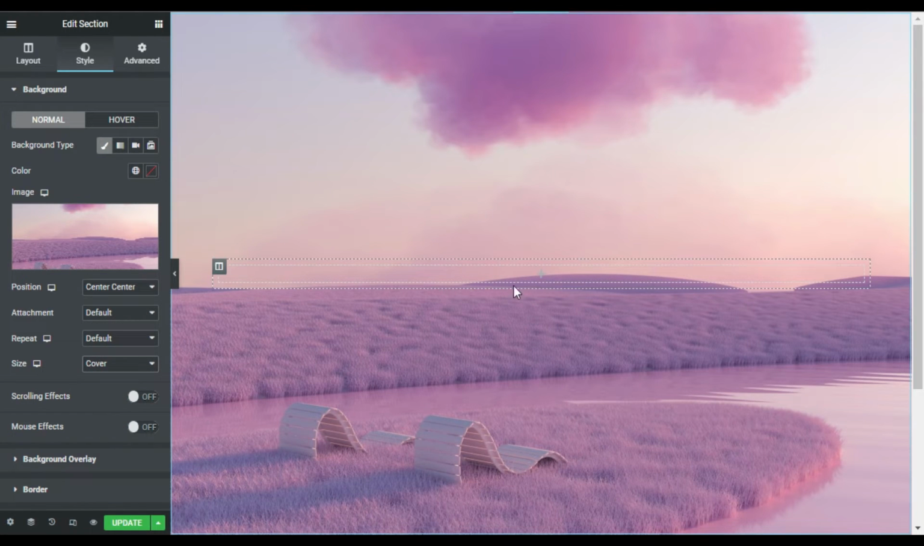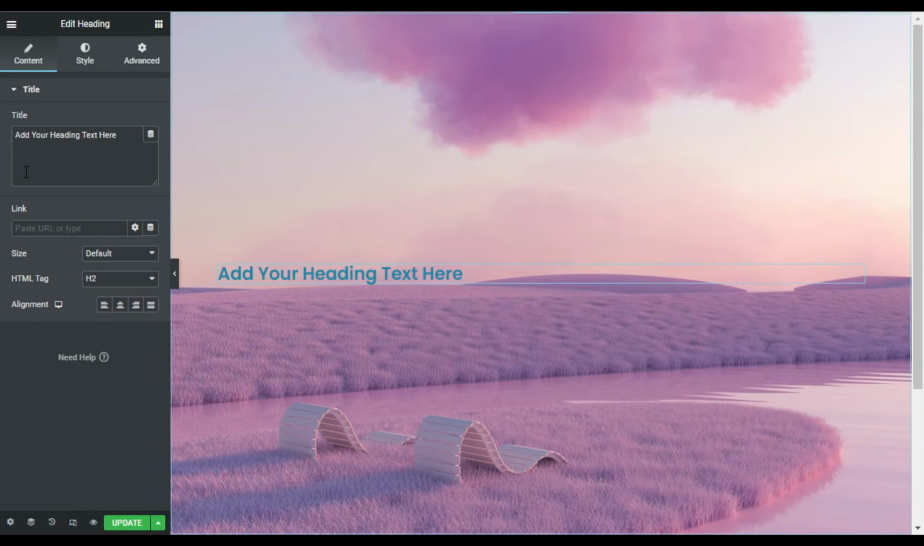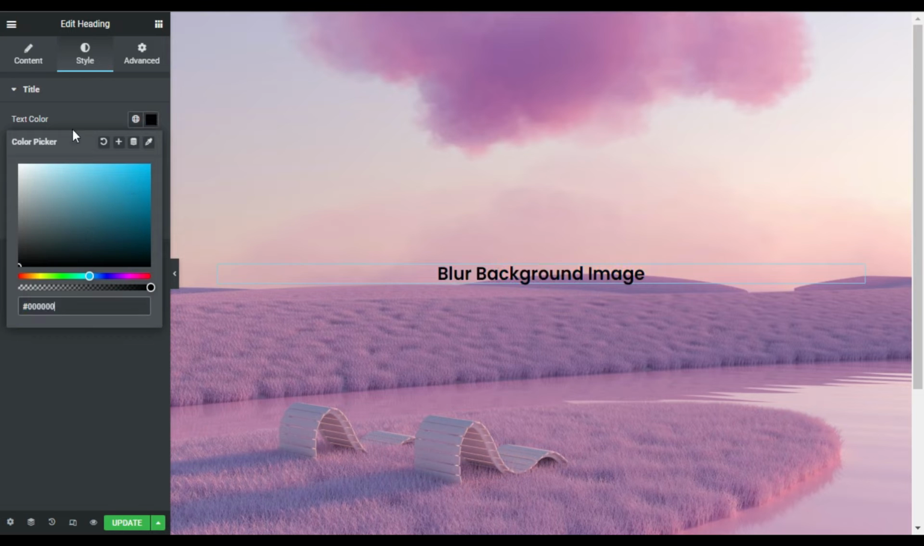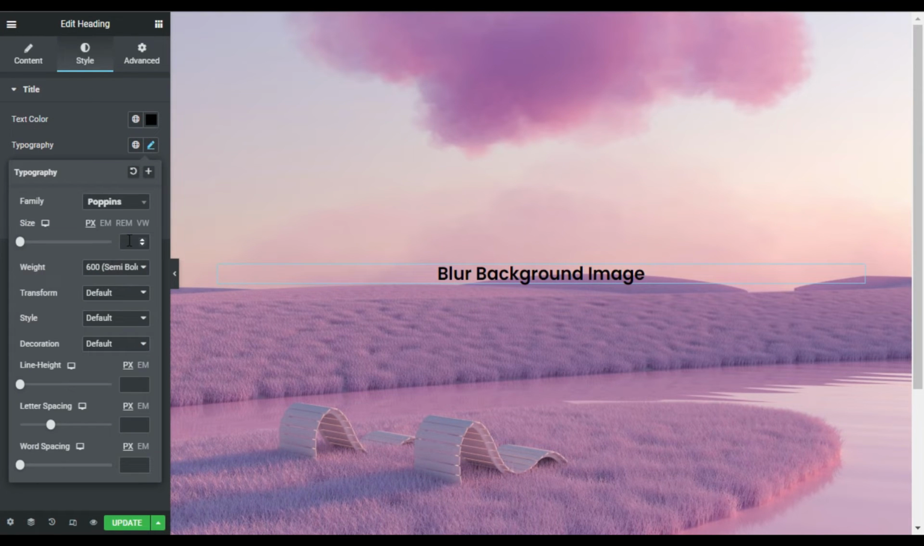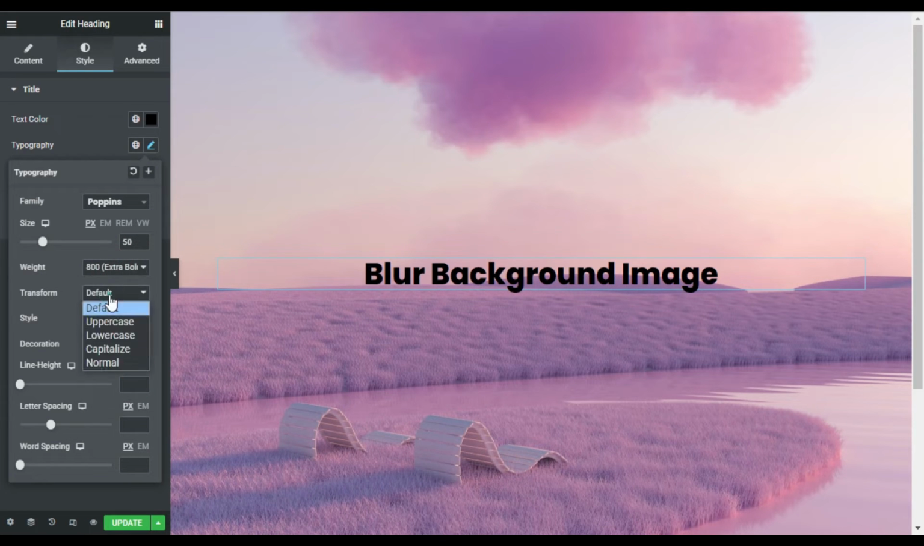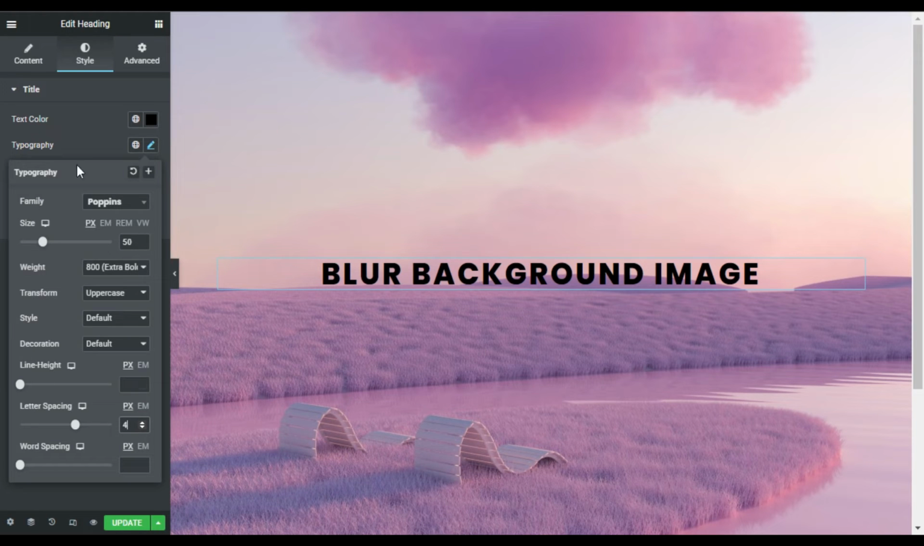Now in the column I will add a text widget, or I will add this heading widget. So here first of all I will add my text. Now I will align it to the center and go to style, and here in the style I will change the text color to black, and I will go to typography. I'll change its size to 50 and its weight I will make it 800, and I will transform it to uppercase. Also I will give 4 pixels of letter spacing.